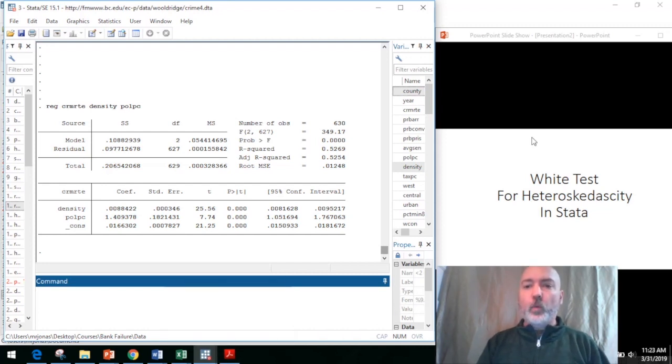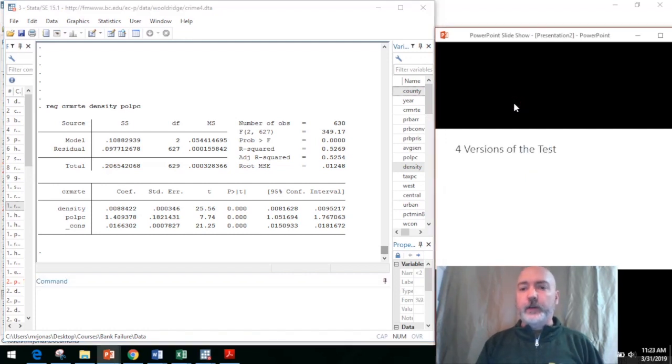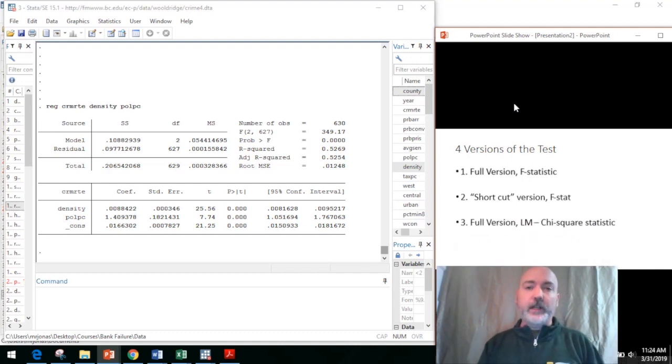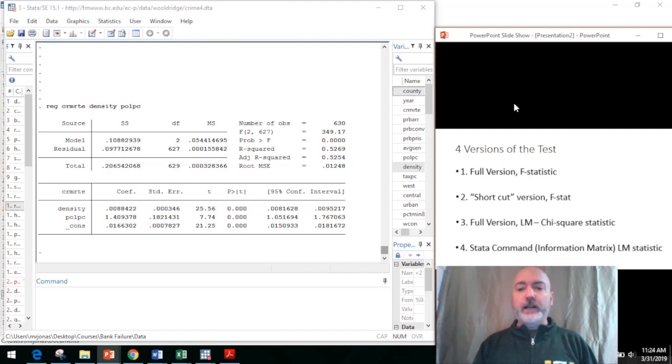So the White test approach to investigating this matter, we're going to take a look at in 4 different versions. We'll look at what we'll kind of call the standard version, or the full version with the F statistic for joint significance. Then there's a little bit of a shortcut to that that we'll take a look at, also using the F stat, and then 2 versions of the test using the chi-square distributed Lagrange multiplier test statistic, but really investigating the same issue. And we get what we'll call the full version. And then there's a built-in Stata command that, as long as you know what it's doing, is a nice, easy way to get these results.